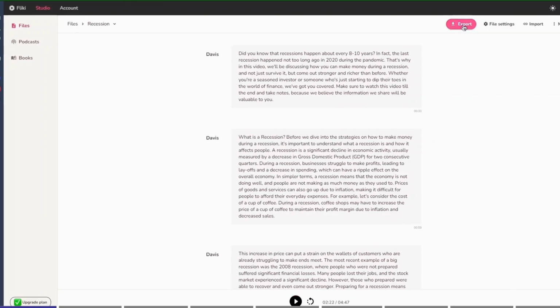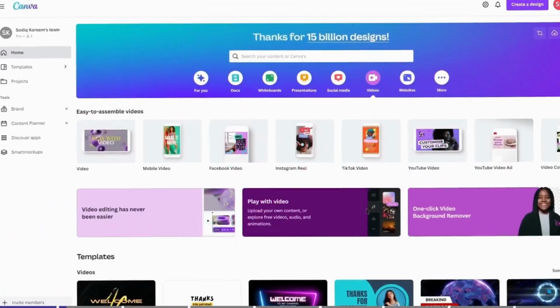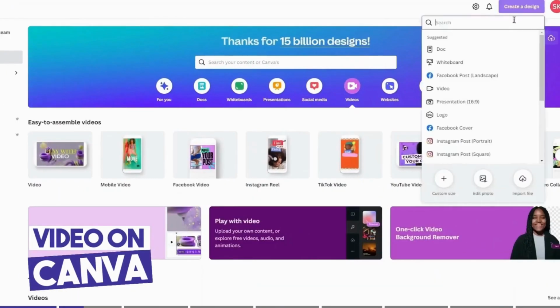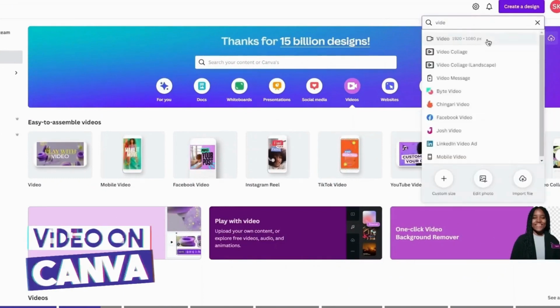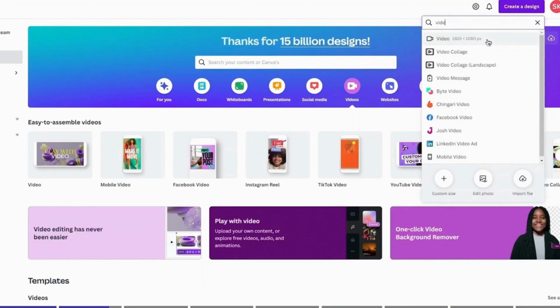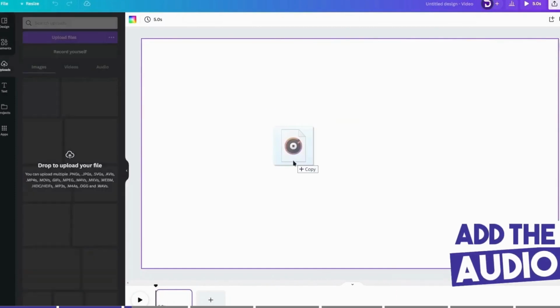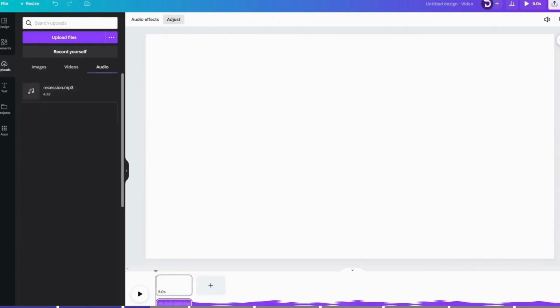If you are okay with it, click on Export at the top, then let's go to Canva. To create a video on Canva, click on Create a Design and search for video. Then click the first result that has the dimension of 1920 by 1080, and you'll be brought to the editor. The first thing we have to do is to drag the voiceover anywhere on the screen, wait for it to load, and then click on it. This will add it to the timeline, and you can listen to it.